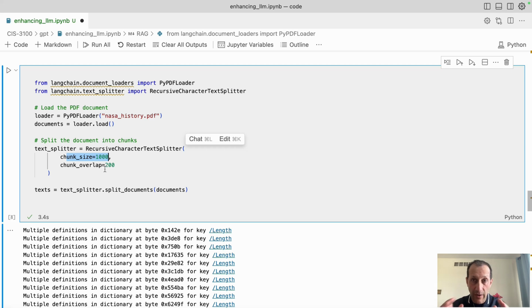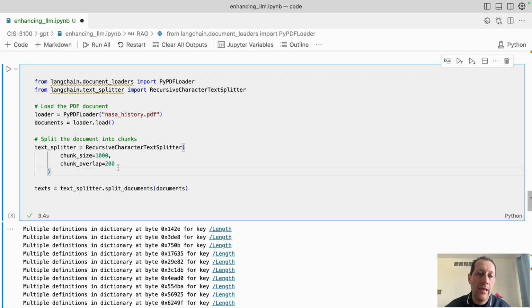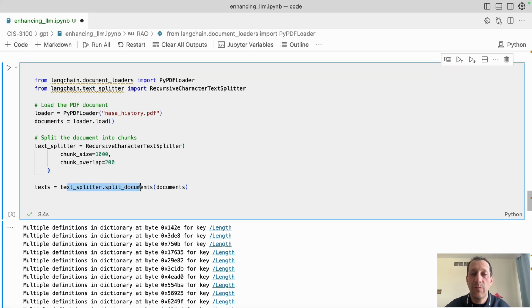Otherwise, a chunk by itself may start from the middle of a sentence and then lose visibility to what came before it. This is up to you. These are hyperparameters you can play around with. And then I split my document.